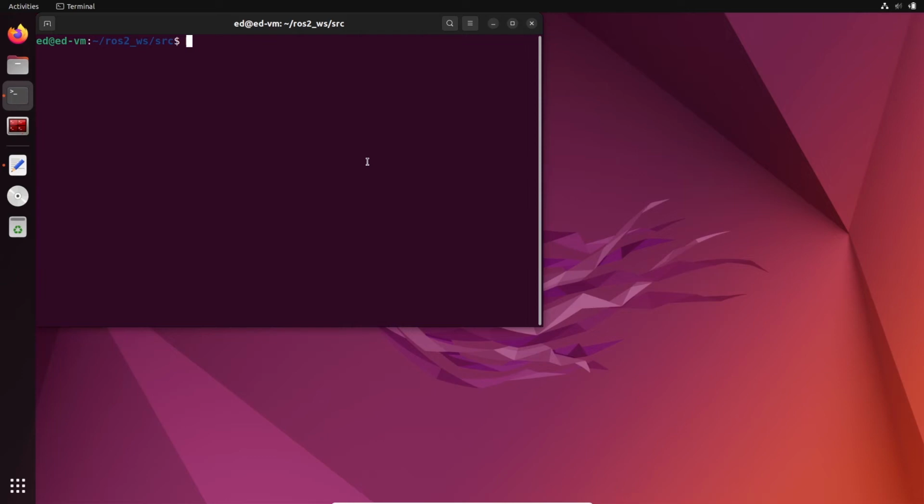In ROS2, when you create a package, you have to select a build type. So if I do ros2 pkg create with --build-type, I have those options: ament_cmake, ament_python, and cmake. Basically, if you choose CMake, you're going to create a C++ package. If you choose Python, you're going to create a Python package.